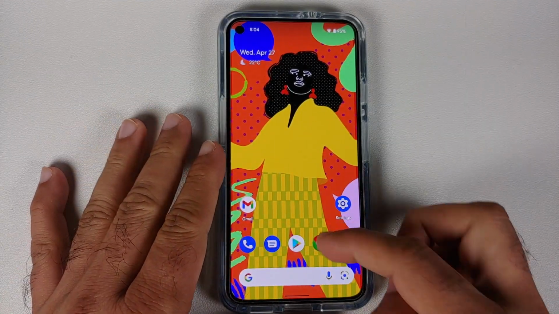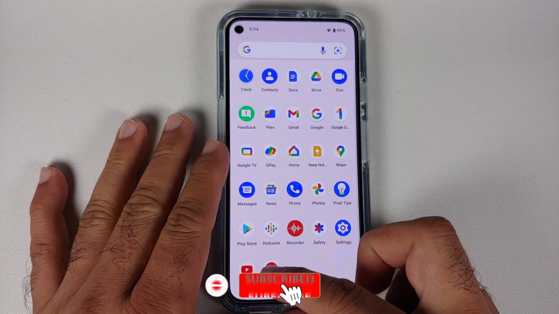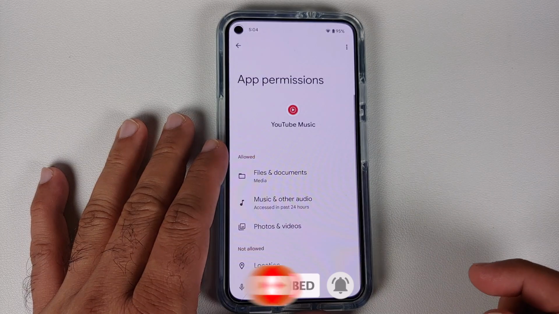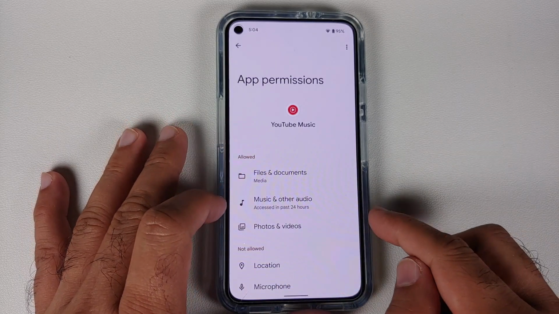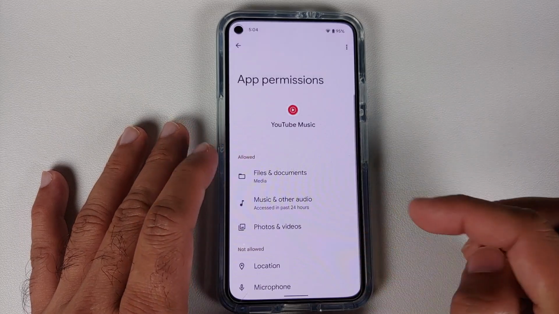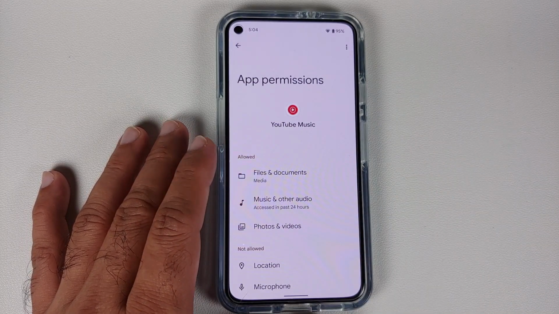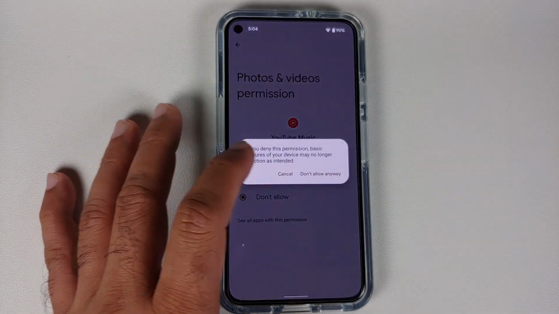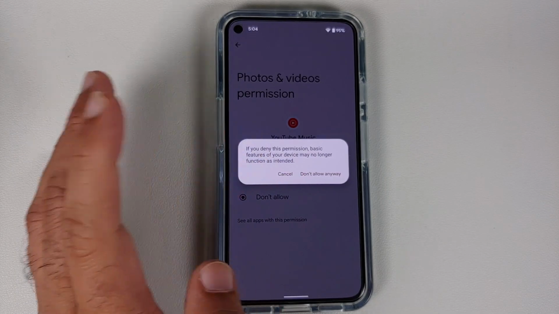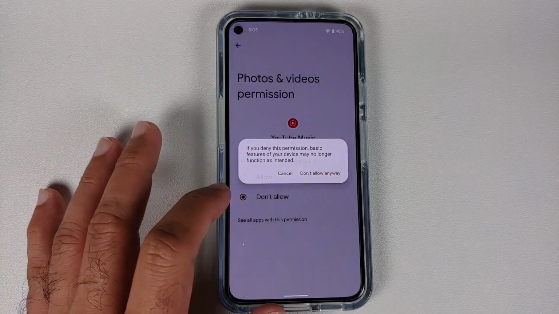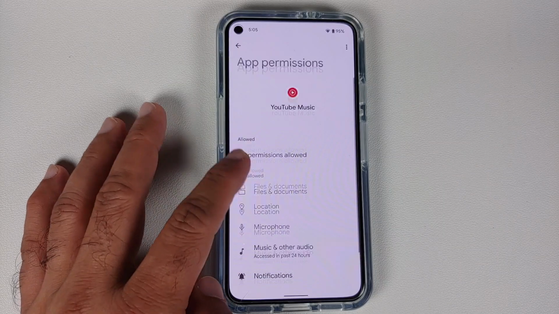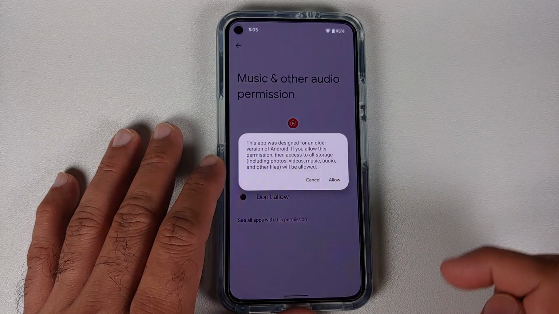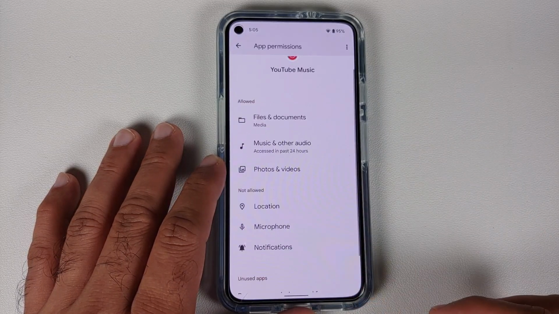Then you will also notice that they have added some new permissions. So if I go into the application info for YouTube Music, then I go into its permissions, you will notice I have a separation of permissions over here with regards to access to my files. So YouTube Music, it has access to photos and videos. I can deny that. Yes, I can deny that. I can say don't allow, and other than that, you will also see a section for music and other audio. So I can allow this and go back.